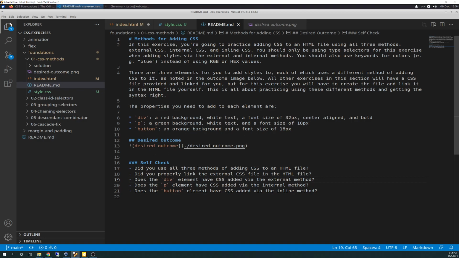And there's self-checks at the end to make sure that you did it right. Kind of like hints, if you will, not solutions, but hints. Did you use all three methods of adding CSS to an HTML file? Did you properly link the external CSS file in the HTML file? Does the div element have CSS added via the external method? Does the p element have CSS added via the internal method? And does the button element have CSS added via the inline method?